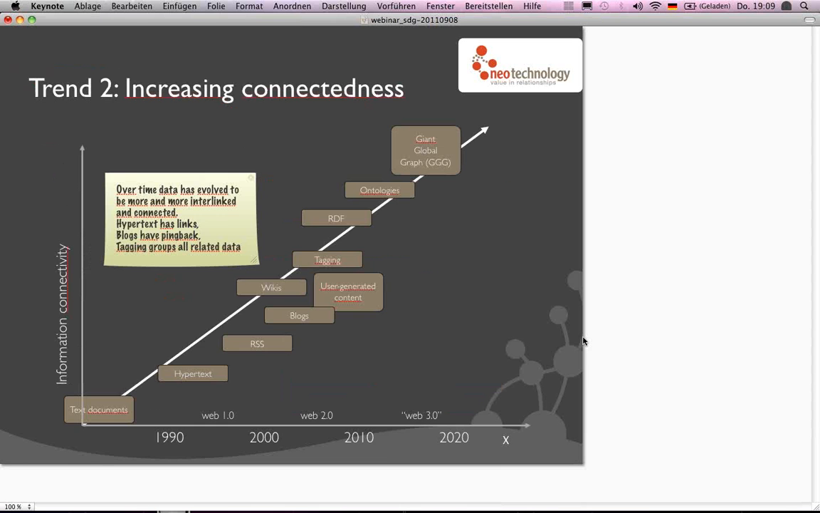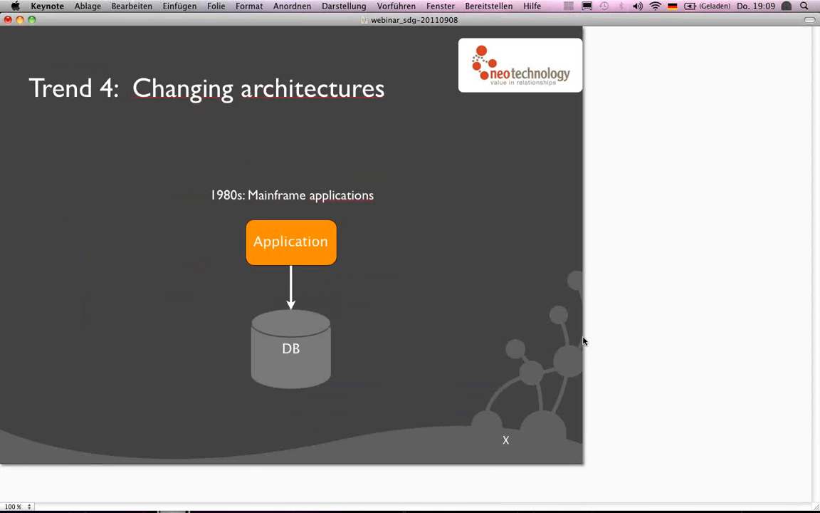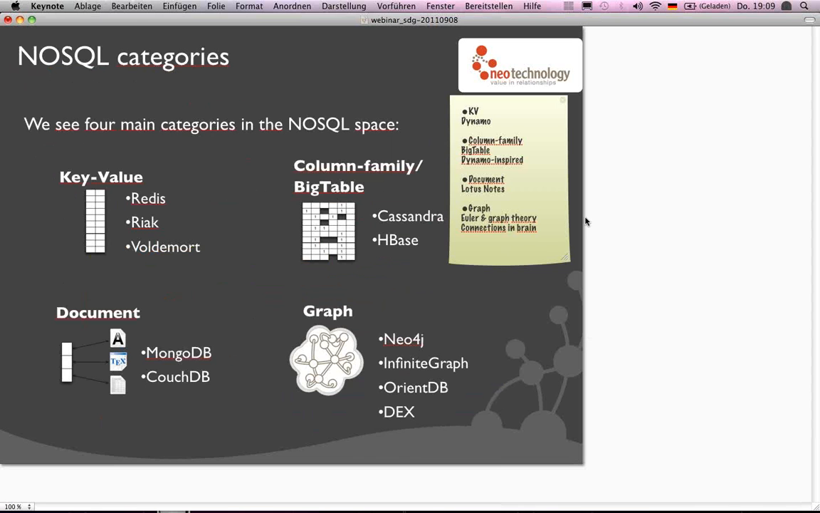Data size growing, connectedness, and semi-structured stuff. The architectures, and what I want to talk about is the 4 categories of NoSQL stores. We first have key-value stores like Redis, Riak, Voldemort, and Memcache. We have column family stores like Cassandra and HBase, which are kind of like relational stores, but with a schema per row. We have different schemas per row. And document stores, which are really great at handling, for instance, tree-structured content, like MongoDB and CouchDB. And of course, graph databases like Neo4j and others.